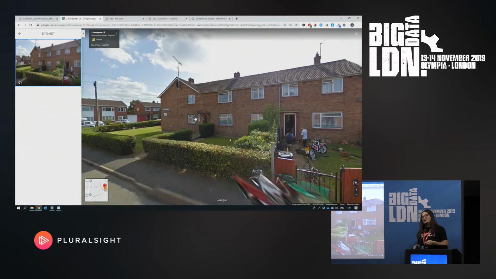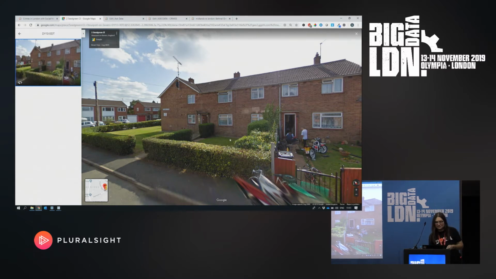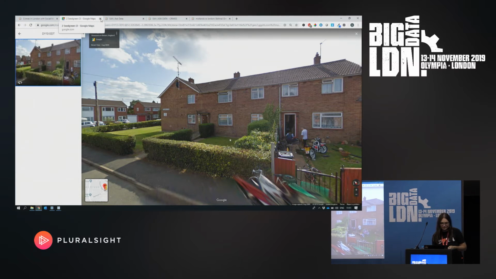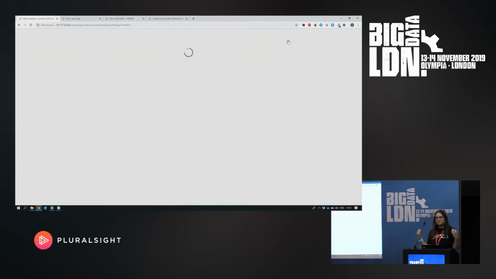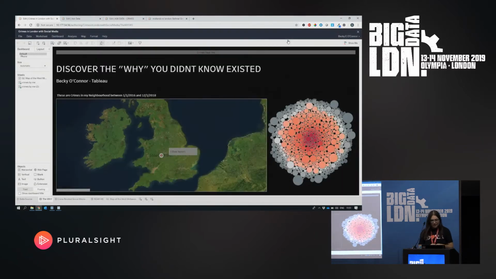So this is quite close to where I live, but I don't actually know this particular neighbourhood, but apparently there's quite a lot of crimes in this area. So if I wanted to know more about this data, rather than what's just been presented to me in this dashboard, I can go and edit my dashboard and see a bit more information.